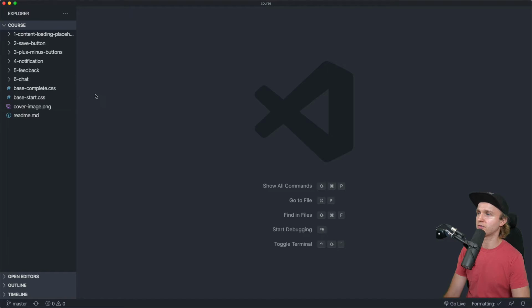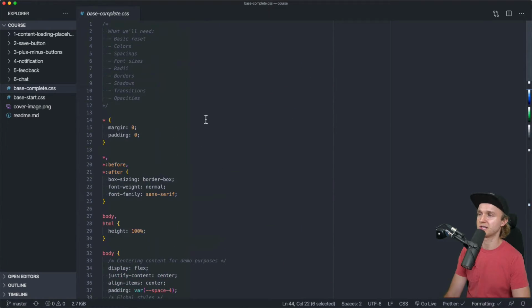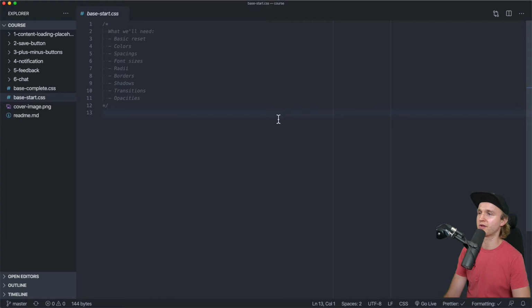So let's also go through the structure of the course. We have the folders that are all the lessons, 6 of them, and then we have the base styles, which is our little design system here, as well as these cover image and readme, which don't really concern this course, but they are part of the repository of this course. So you'll start with empty everything.